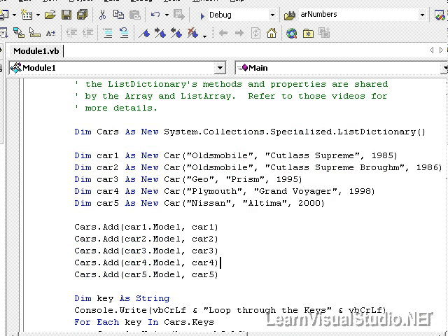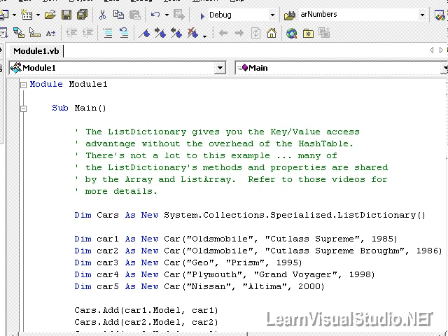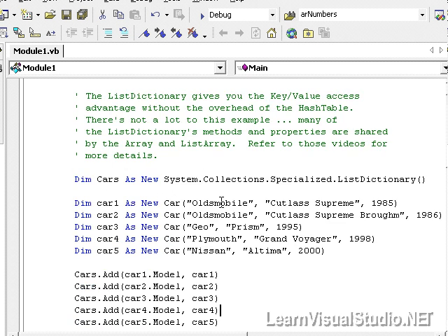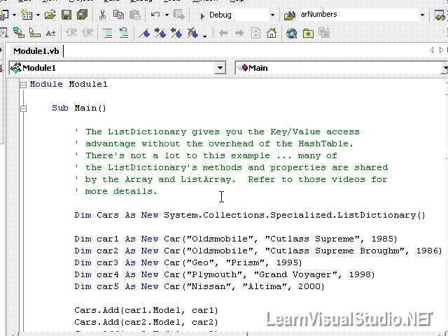So that's pretty much it for the list dictionary. It's a lightweight collection that allows you to use just a few objects if you don't need the cumbersome weight and the performance benefits of the hash table. If you just need something light and quick and fast, the list dictionary is probably for you.